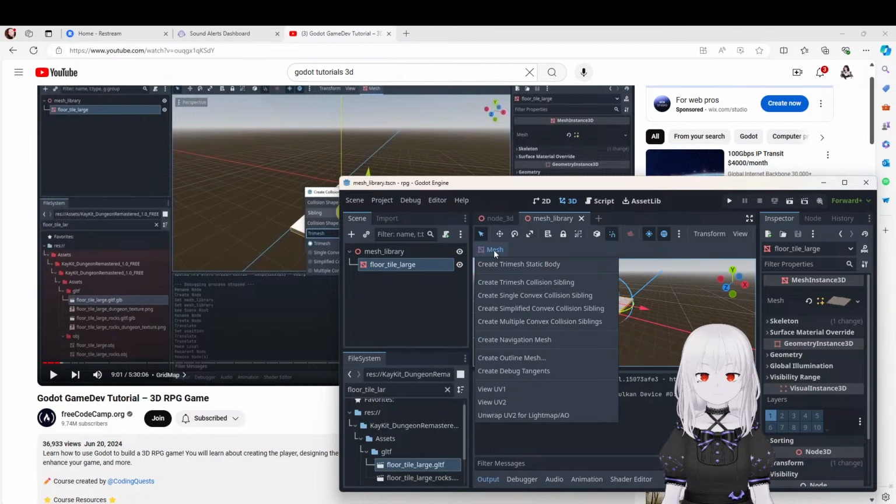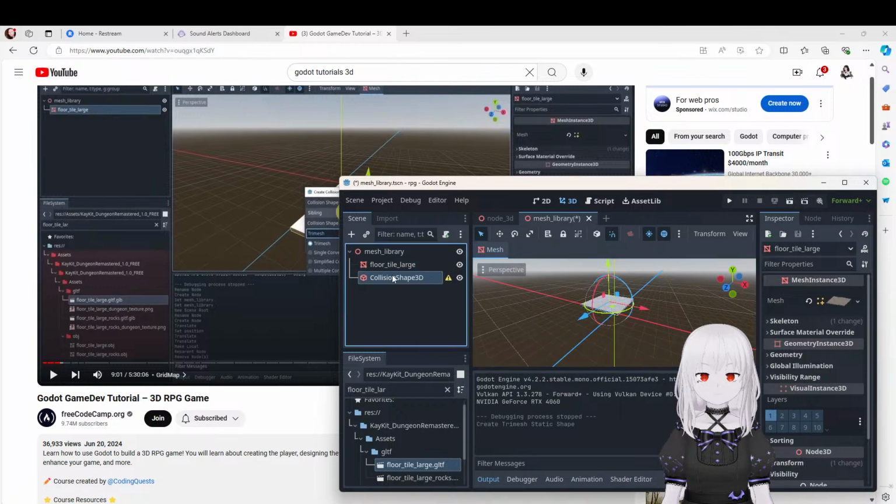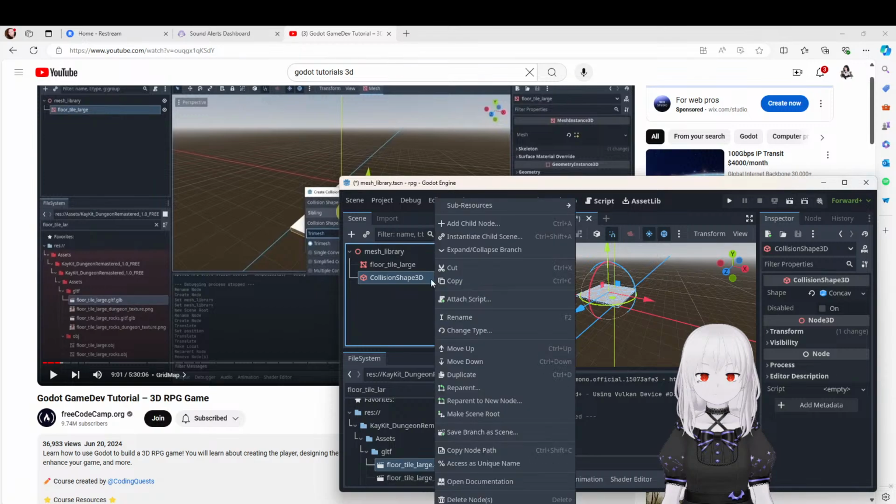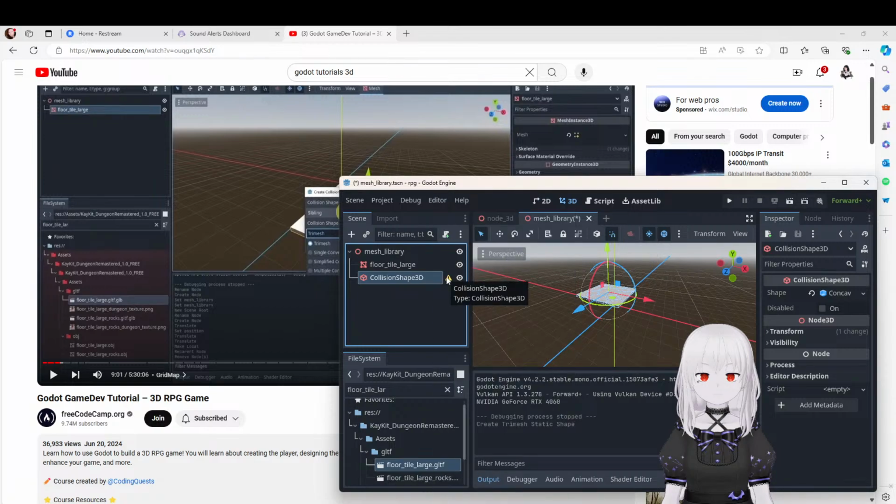That's weird. Static body. Here's collision sibling. He does have a different thing than I do, so this is probably it. And what do you want? Collision shape 3D only serves to provide a collision shape to a collision object 3D derived node. Please only use it as a child of area 3D, static body 3D. Give them a shape.